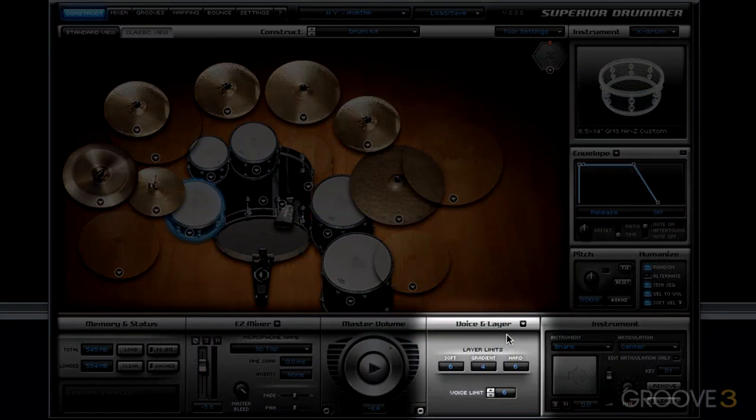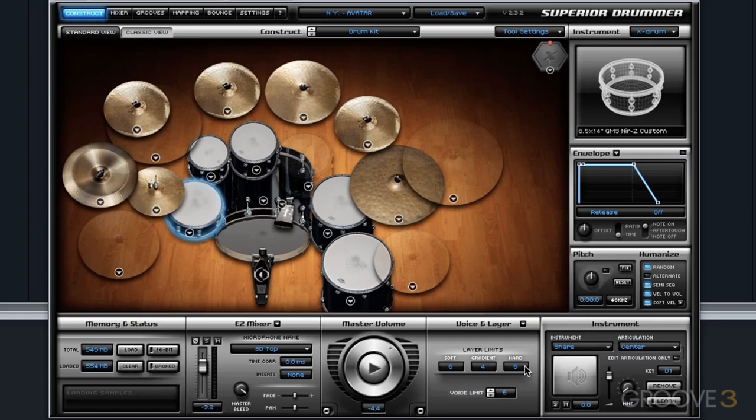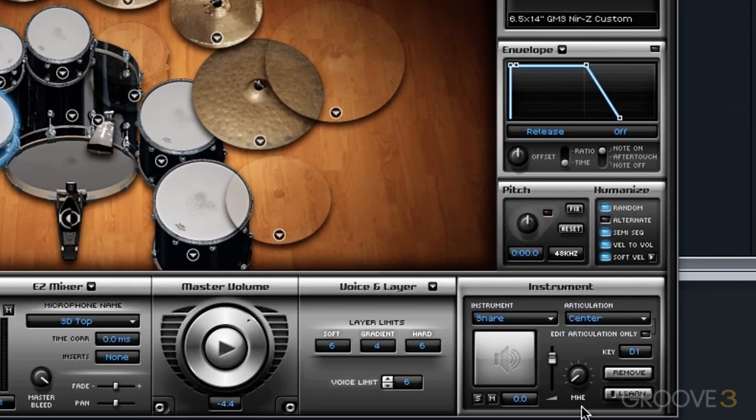Now, with regard to the voice and layer functionality, the MHE or multiple hit emulation dial, and the Humanize functions that we've discussed in other tutorials, by manipulating these settings, you can take a listen to how Superior Drummer alters the samples in a way to make them sound more realistic.